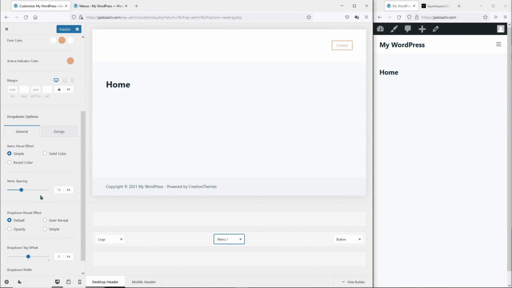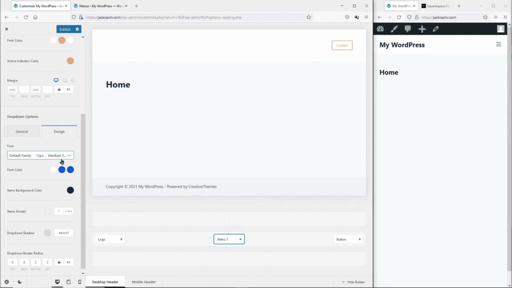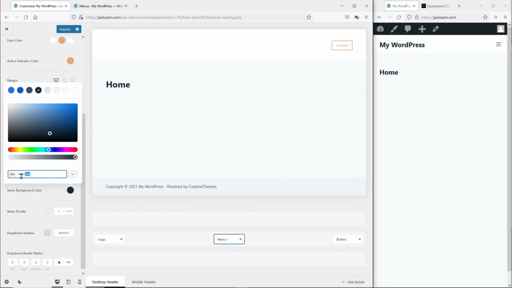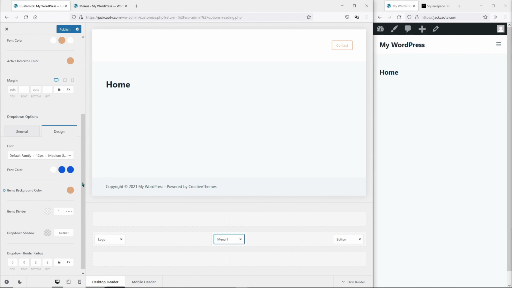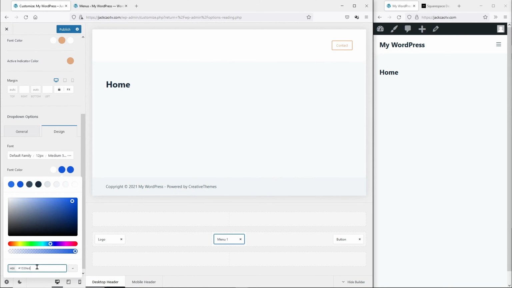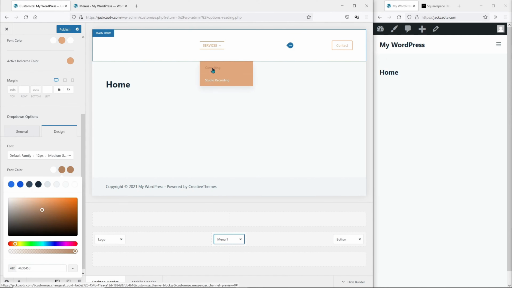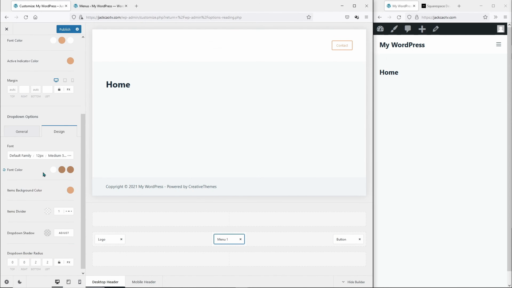Now for the drop down options, let's go to design as well. The background color, let's change it to this color as well. And for the hover, let's change it to the same color, but maybe a little darker. And we are basically done.